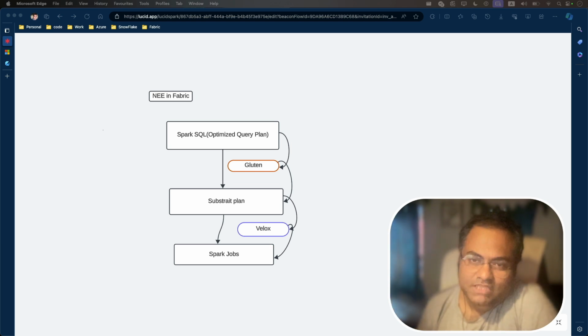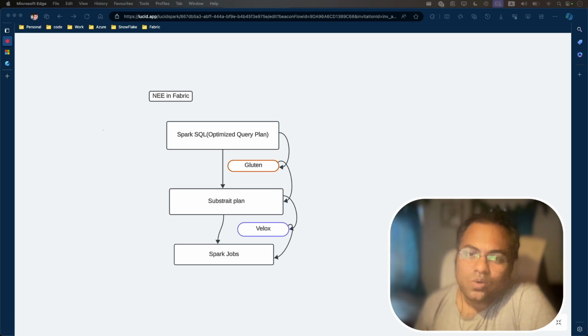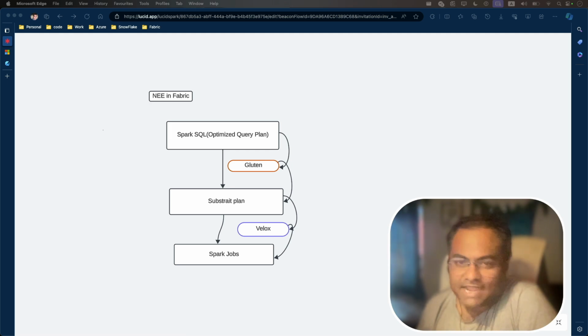And in this video, let's now try to understand what native execution engine in Microsoft Fabric means. This is a new feature which was introduced just last Monday at MS Build event. But why exactly this is a big deal, let's now try to understand.